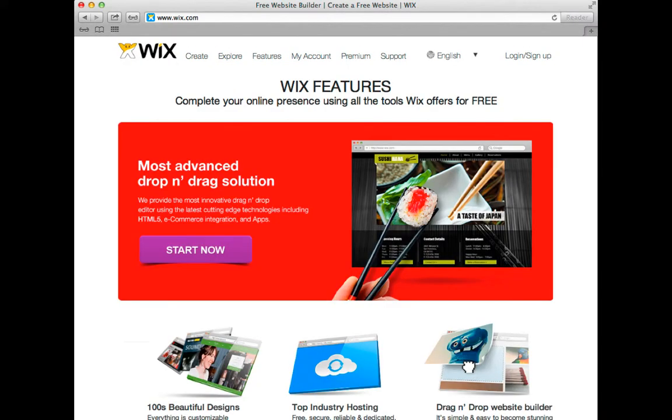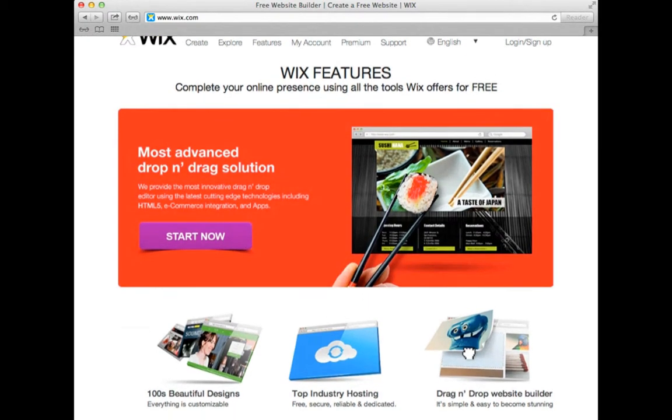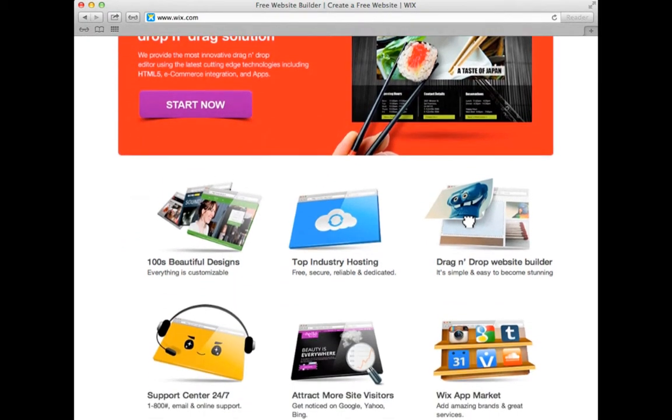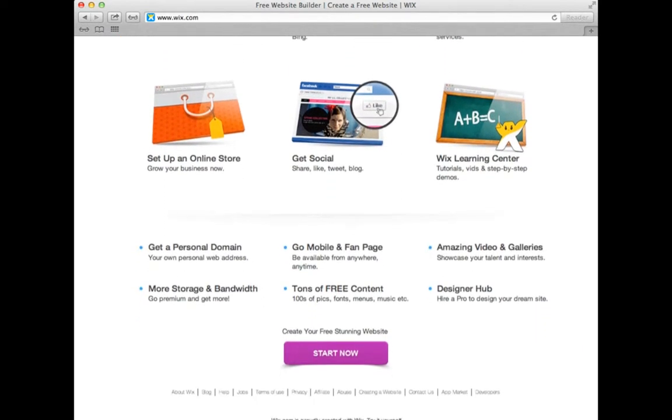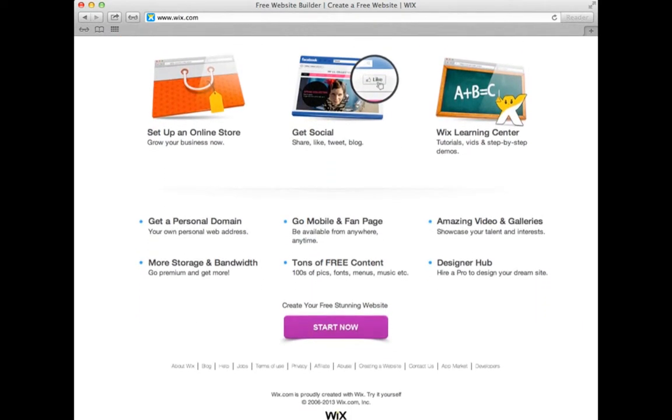Wix has a variety of features, the biggest ones being that you don't need to use HTML code to build a website. You can drag and drop things to get it to look right. They have pre-built themes for you to use. You can integrate third-party plugins to set up an online store and pull in social media accounts and such.